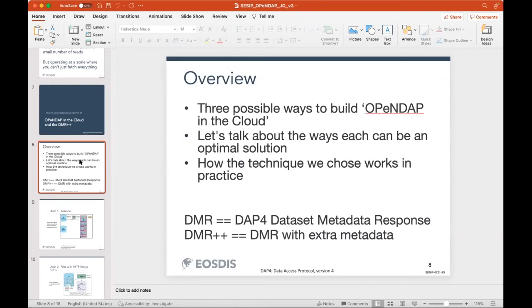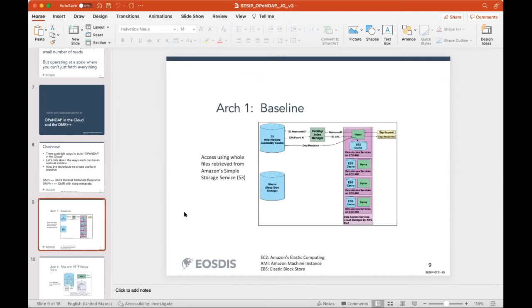DMR stands for the dataset metadata response. It's a component of the DAP4 protocol, which we worked with Unidata to develop using some NOAA funding now quite some time ago. And the plus plus just means it's got extra metadata, just like C++ is a version of C with more stuff in it.